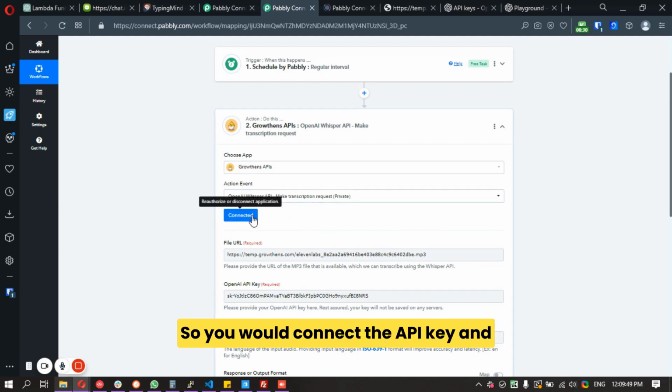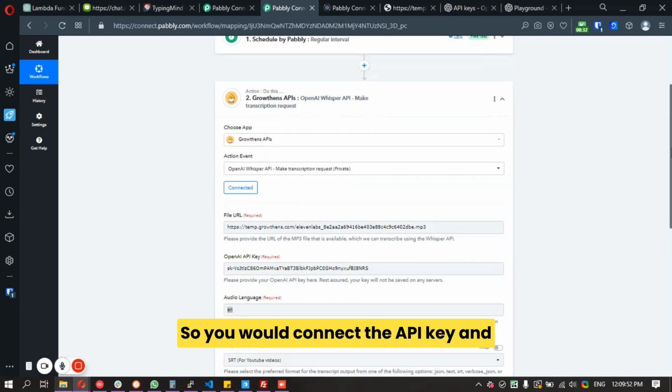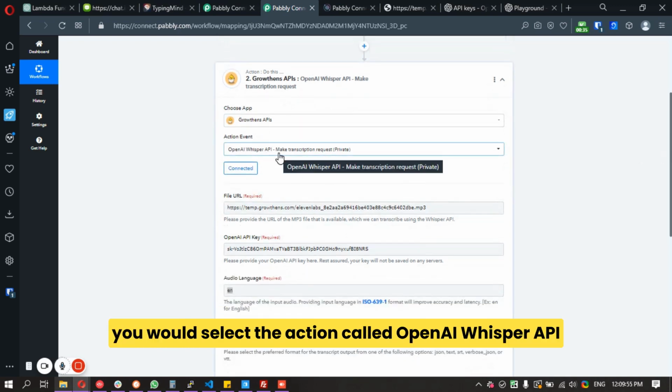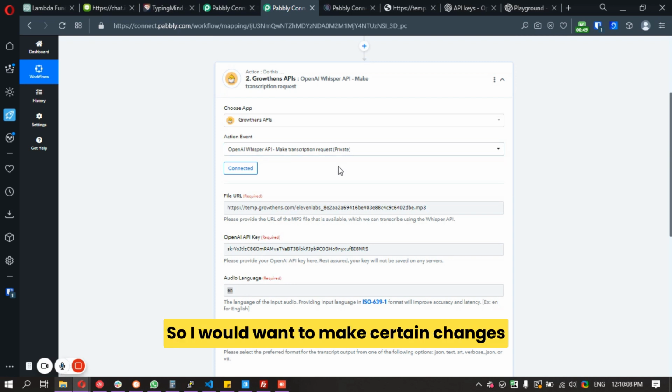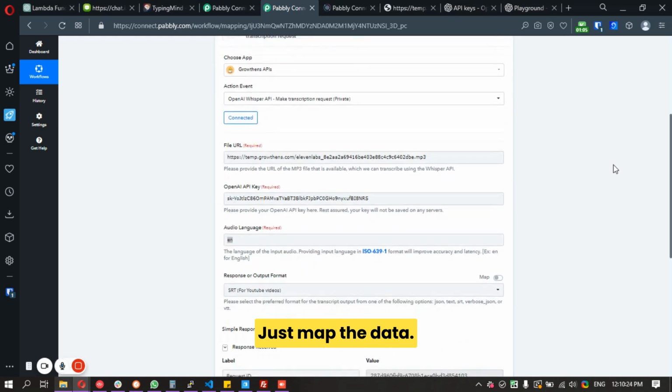So you would connect the API key, and you would select the action called OpenAI Whisper API and make a transcription request. Right now, this is a private action, so you'd have to keep this in mind. By the time you are watching this video, it will be public. Right now it is private, so I would want to make certain changes in the background before making this public. For example, I can add the video tutorial to this action, but by the time you are watching this, it will be public. So you just have to simply select the action and map the data. I will go over each of the fields.